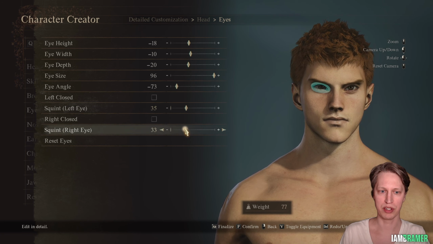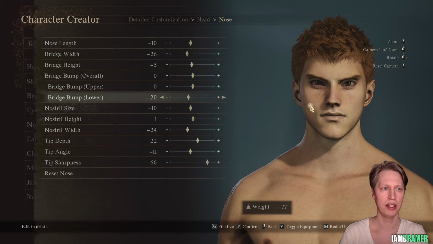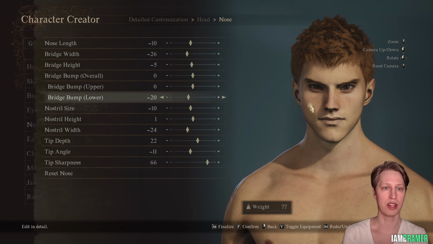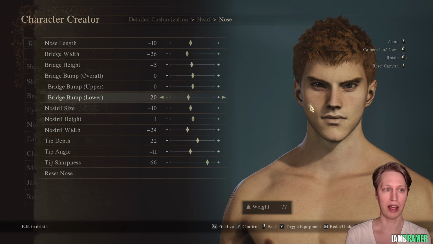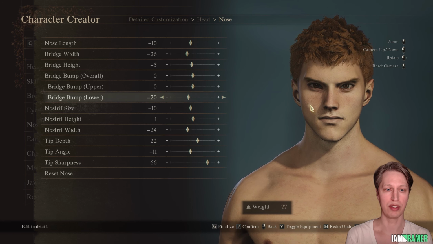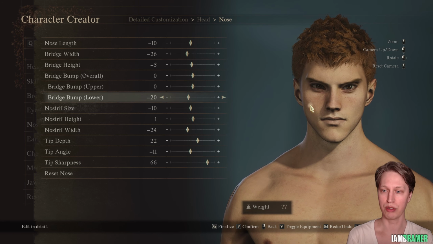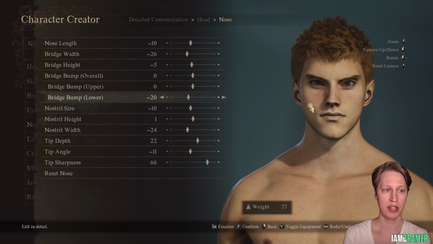For the nose, we're looking at a nose length of -10, a bridge width of -26, a bridge height of -5. The bridge bump overall is set to 0, with the upper at 0 and the lower at -20. The nostril size is at -10. The nostril height is at 1. The width is at -24. The tip depth is at 22. The tip angle is at -11, and the sharpness is at 66.